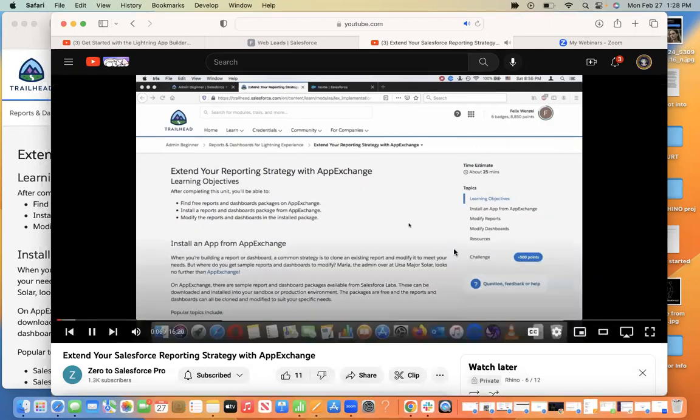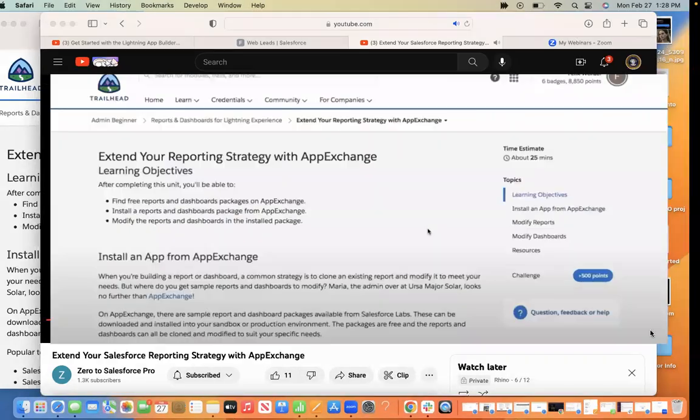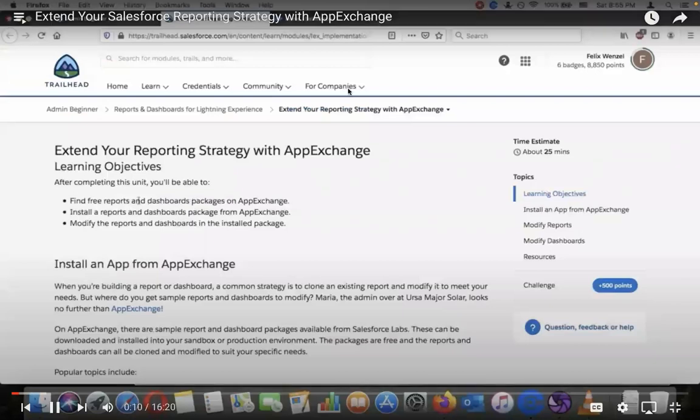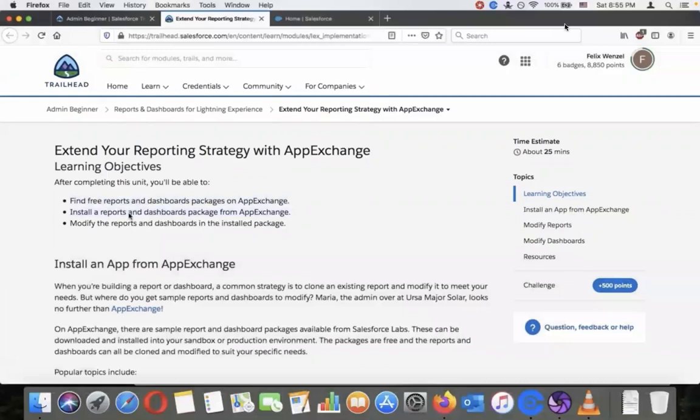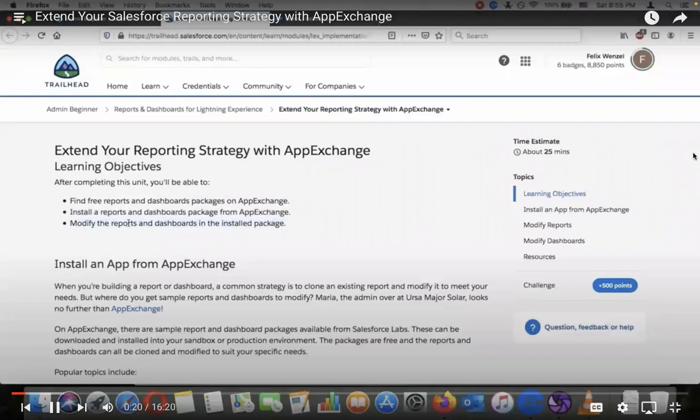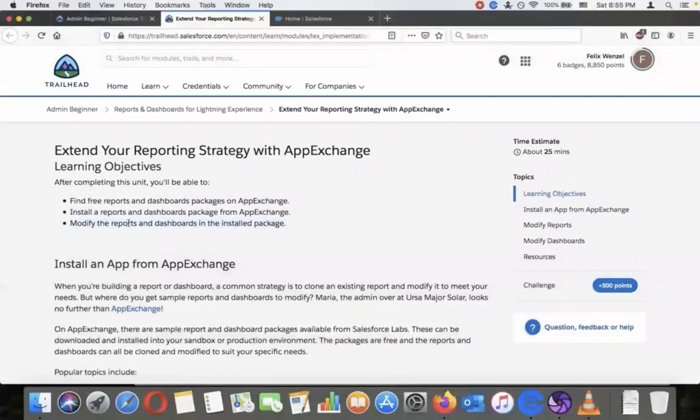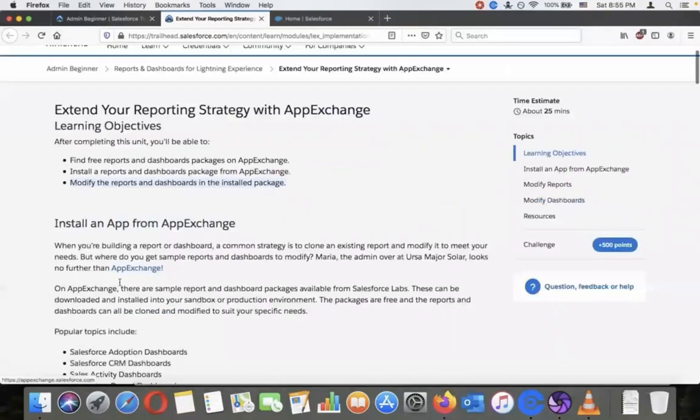Learning objectives. After completing this unit, you will be able to find free reports and dashboard packages on AppExchange, install a reports and dashboards package from AppExchange, modify the reports and dashboards in the install package, install an app from AppExchange. When you are building a report or dashboard, a common strategy is to clone an existing report and modify it to meet your needs.